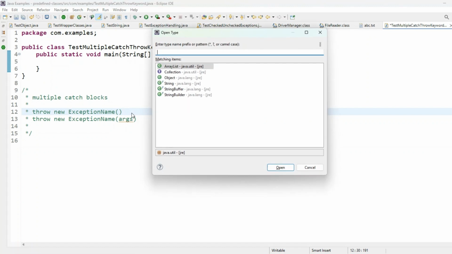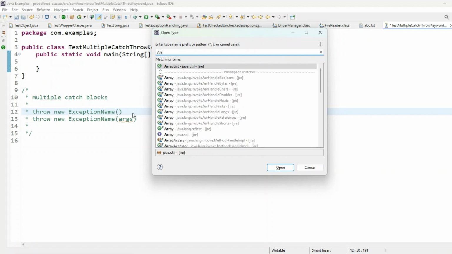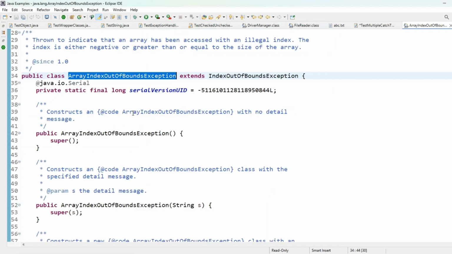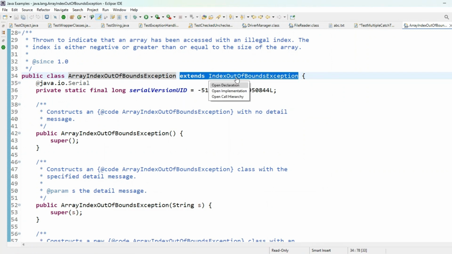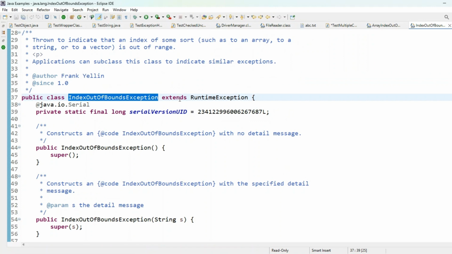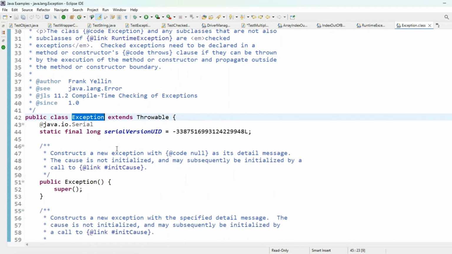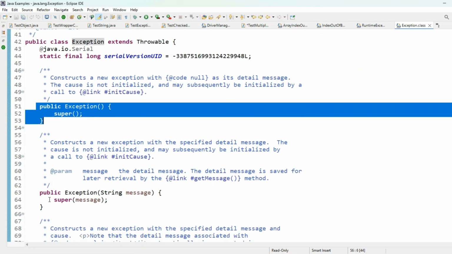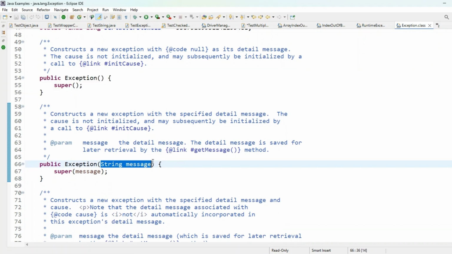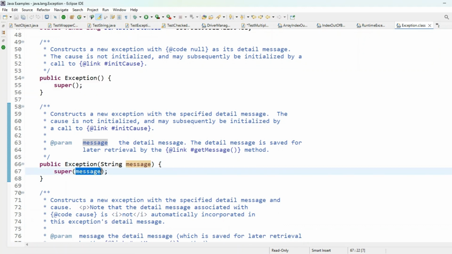If you look at any exception class, let's say array index out of bounds exception, it is extending one class, index out of bounds exception, and if you open that, you can see runtime exception. And if you see runtime exception, it extends exception. Look at all the exception classes. They have some default constructors, and then they have the constructor taking a string as a parameter, and they are passing this string message to the superclass. And who is the superclass for exception?